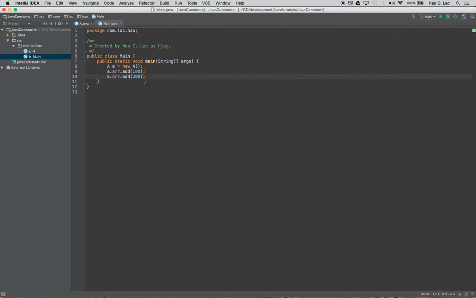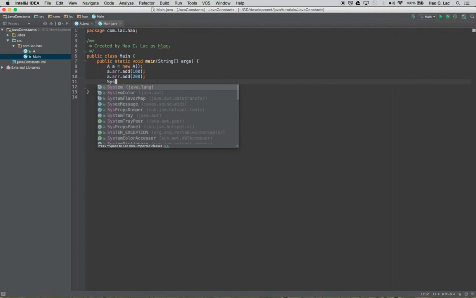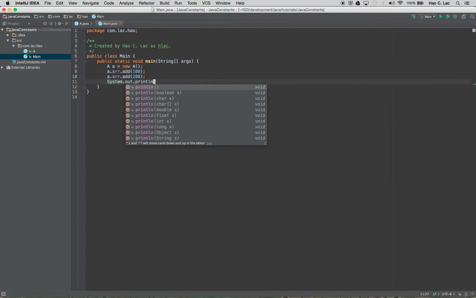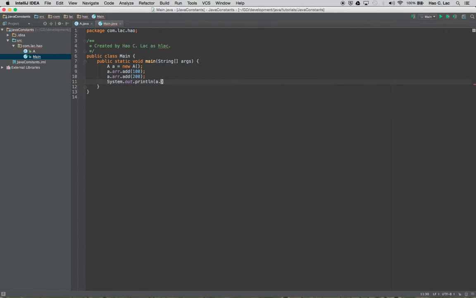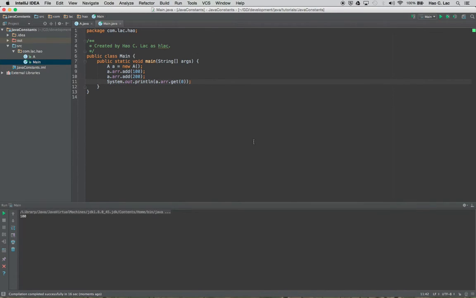Now that we've added it, we can as easily retrieve it. So a dot r dot get, and I just say get the first element. Here we run it, and it will print 100. It'll do the autoboxing when it added the integer 100 in there. Now it's unboxing, so it's just parsing. Let's just let it display first, and there it is, 100.